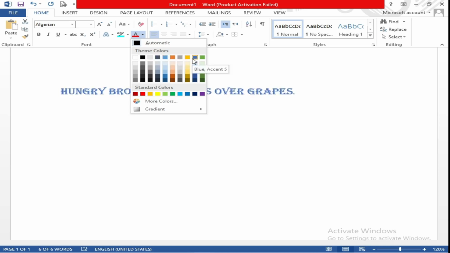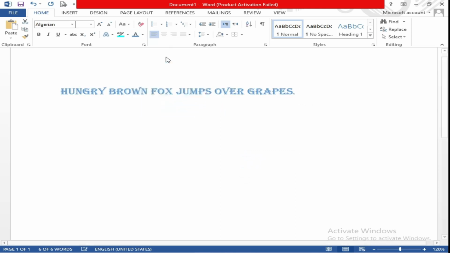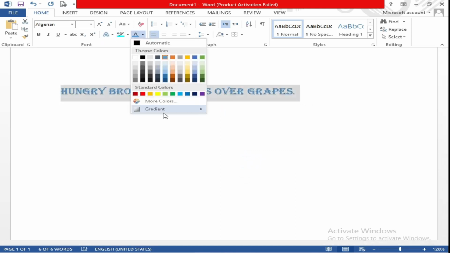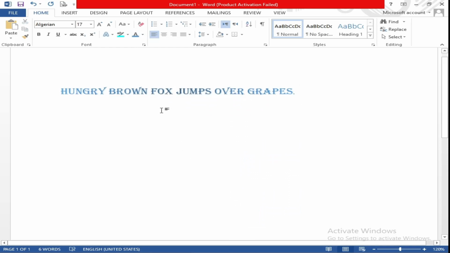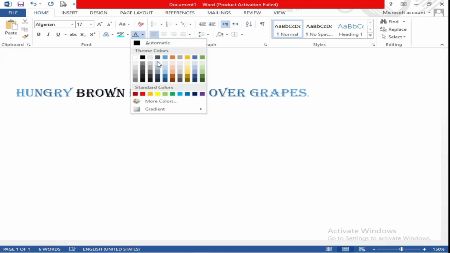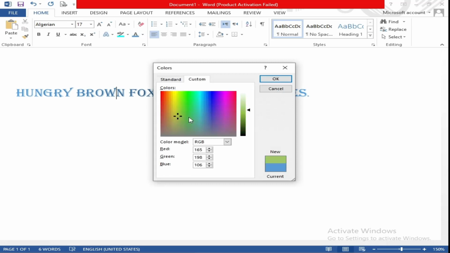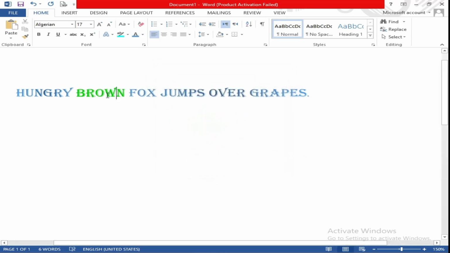After that, as you can see, there are also gradients. Gradients mean if you have chosen a color, for example you have chosen blue color and you want gradients, as you can see, there are many gradients from here. You can choose any one of these, and as you can see, this is looking very better than the simple color. After that, there are also more colors. You can select any color from here, or you can enter the color code here. You can also select any color from here.